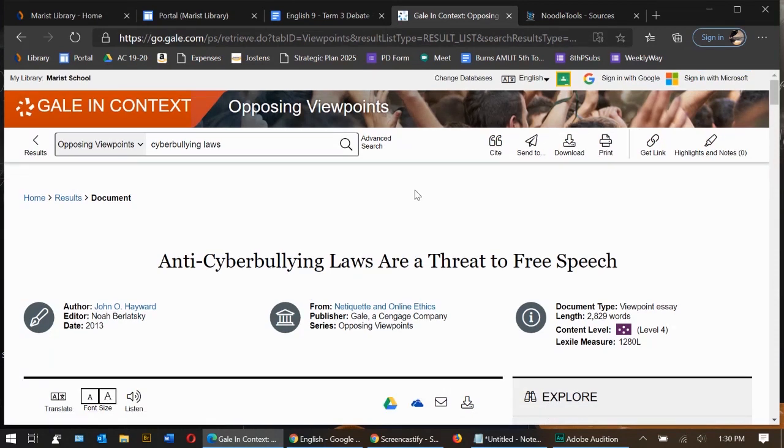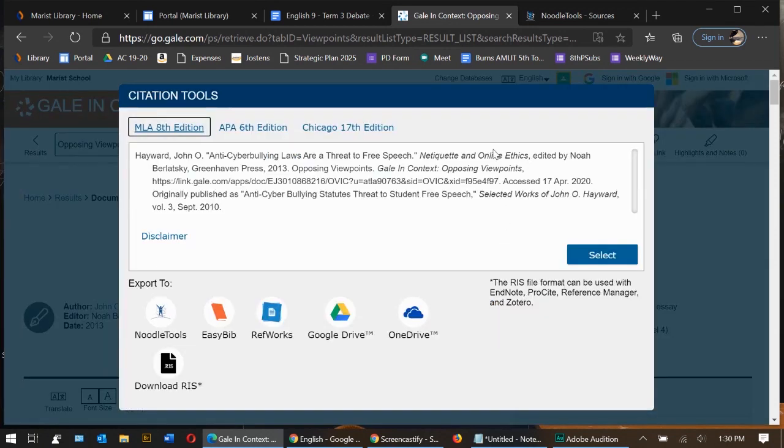This comes from a book, I can tell that right here, where it says From Netiquette and Online Ethics. I don't have to think too much about how I am going to cite that because I'm using a Gale database, and you guys should remember that Gale will export citations directly to Noodle Tools. So I can just take this information right here, click my Noodle Tools icon, as long as I have my Noodle Tools session open already.